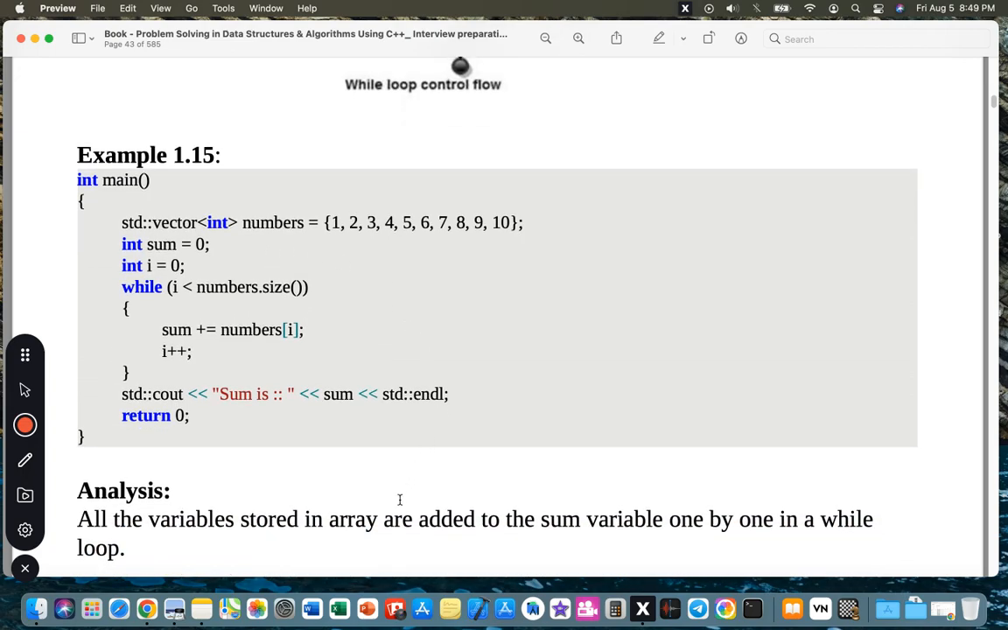All the variables stored in an array are added to the sum variable. This equals sum plus numbers, right? Plus and equal means sum equals sum plus numbers. And the index is i inside the loop, okay? They are added to the sum variable one by one in a while loop. So this while loop just starts accumulating, all right?